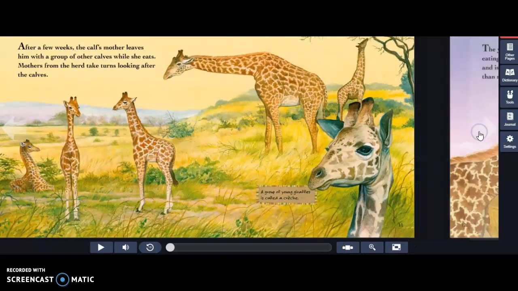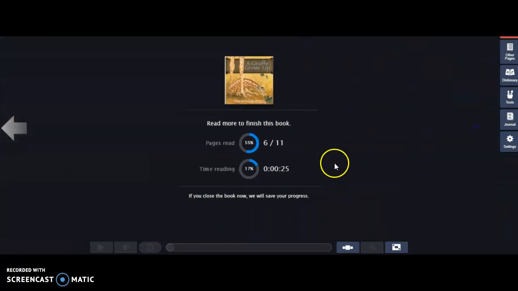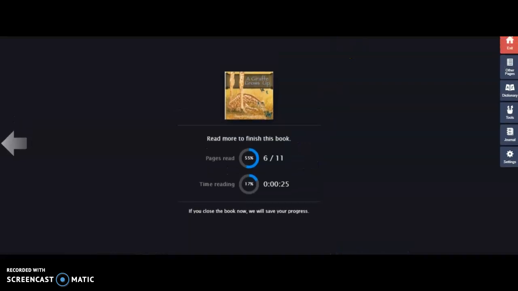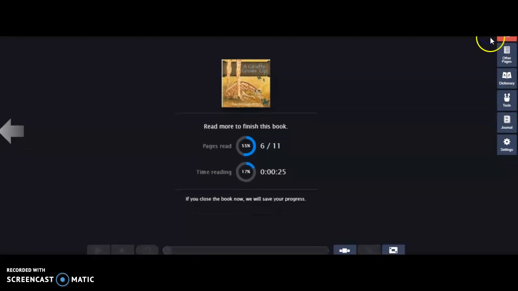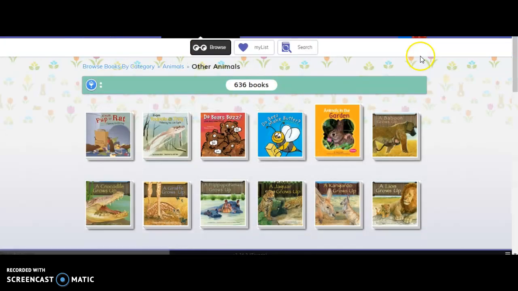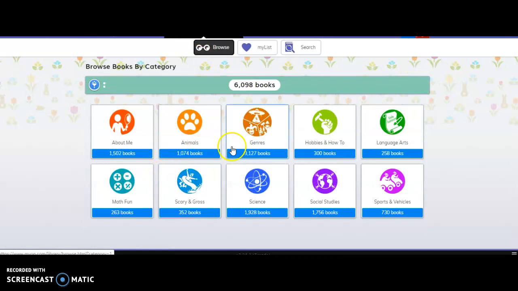I do want to just scroll through quickly to show you that when you are finished, sometimes students get confused on what to do when they're all done with the book. So of course, this will also tell you that if you sped through the book, you're going to click exit up here to get back to the main page. And that will bring you to other animals. And then if you want to get back to browsing in general, just click browse. And I mean, there are just a ton of books to read on this website.